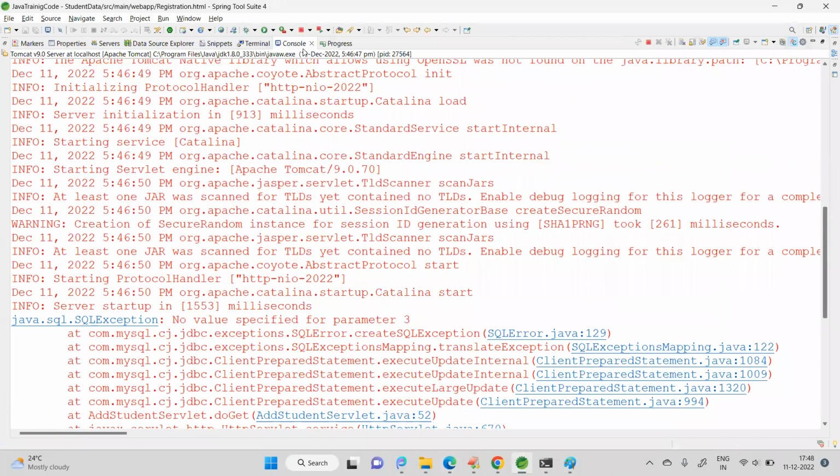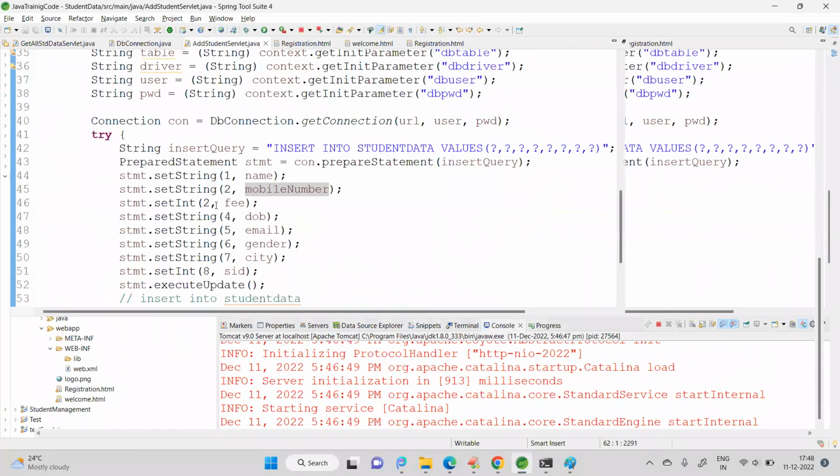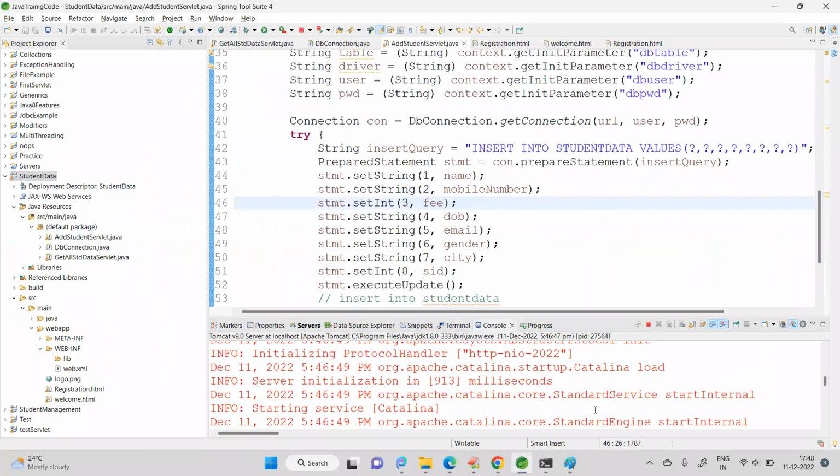No value specified for parameter 3. What is parameter 3? We forgot. 1, 2, 3. Measure. Okay. 1, 2, 3, 4, 5, 6, 7, 8. Now reload the application.